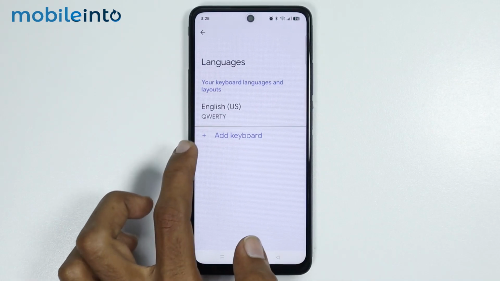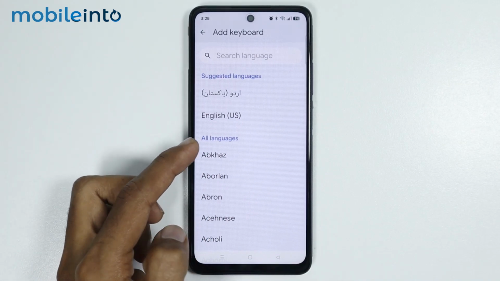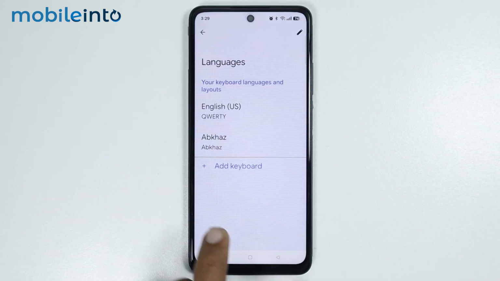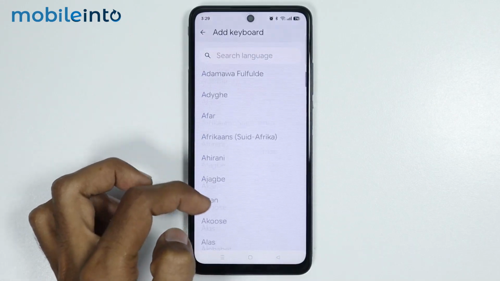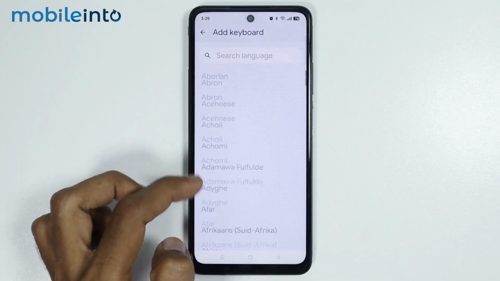Now just tap on add a keyboard. And from here, just select any language which you want to add to the keyboard. For an example, I will select this language, then tap on done. Now you can add multiple languages to your keyboard, just like that.